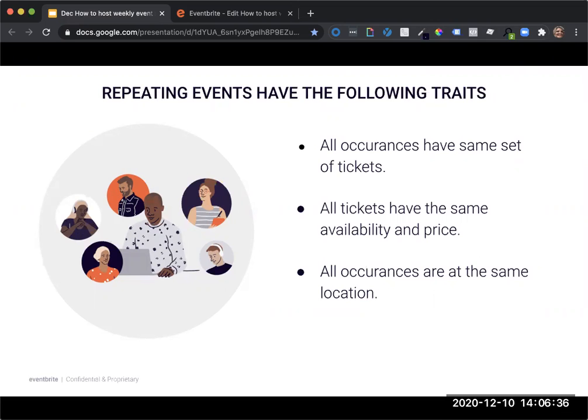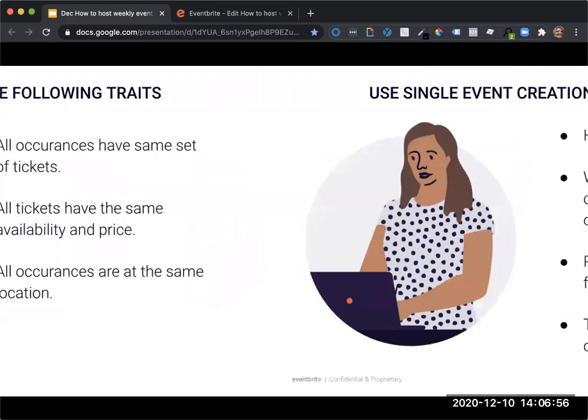Now, having said that, there are a few workarounds if you do need to tweak one or two instances that we'll go over later on, but it's best to use this sparingly. So if you're finding that you're doing a ton of customization, it's best to create a different event page and tie them together with your organizer profile. So again, we'll go over this as well in the demo.